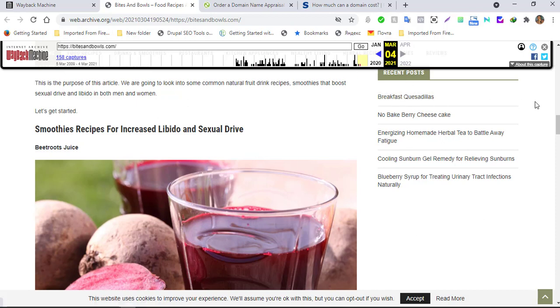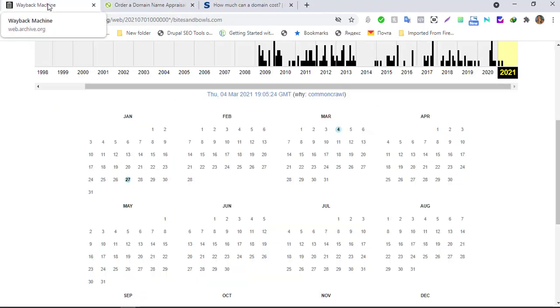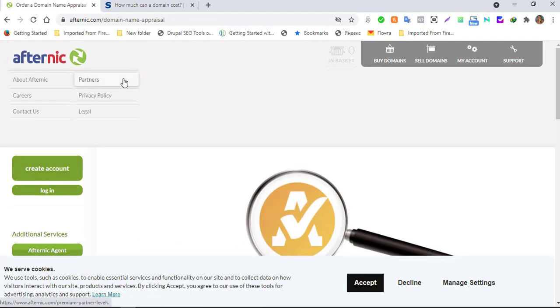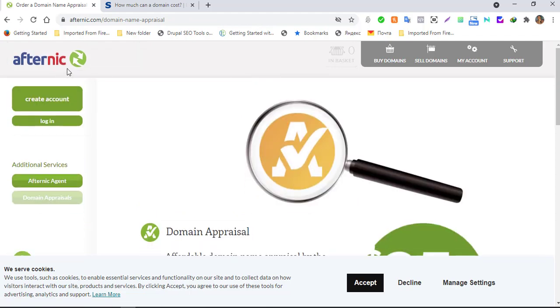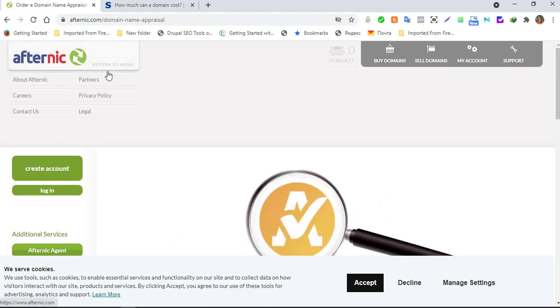As a matter of fact, before you even start carrying out all the other research, you could just throw it in here and see what the domain was themed on way back. So that is it for the informal way of carrying out domain appraisal. Now there is also the paid way of carrying out domain appraisal, and I'm just going to look at two of them.